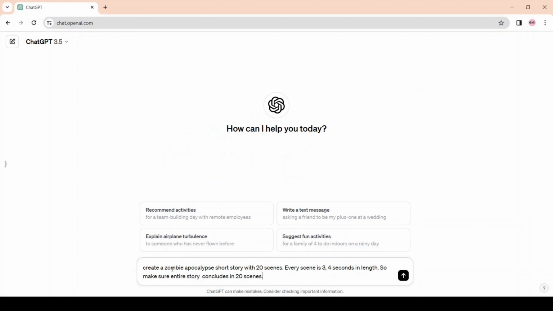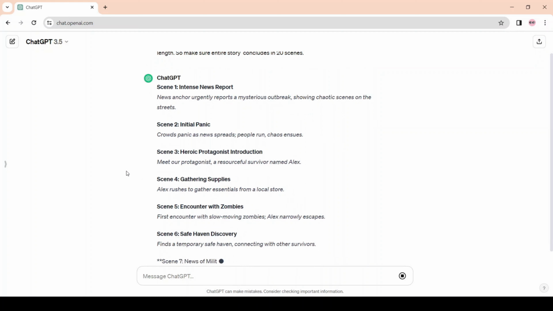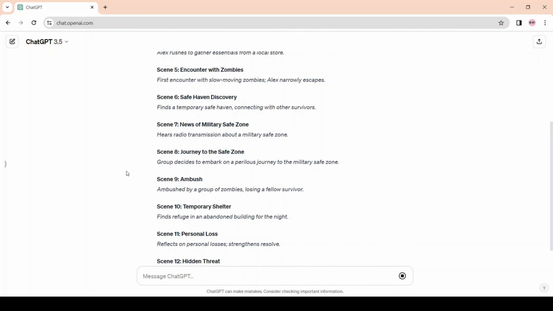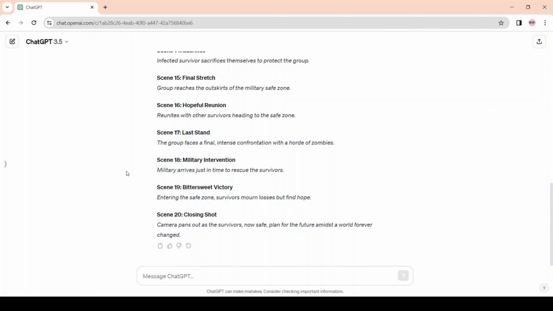But if you are not good at creating stories, use ChatGPT to your benefit. It will create a consistent short storyline with predefined scenes for you. Once ChatGPT creates the scenes, look for any inconsistency. Make necessary changes in the scenes if required.